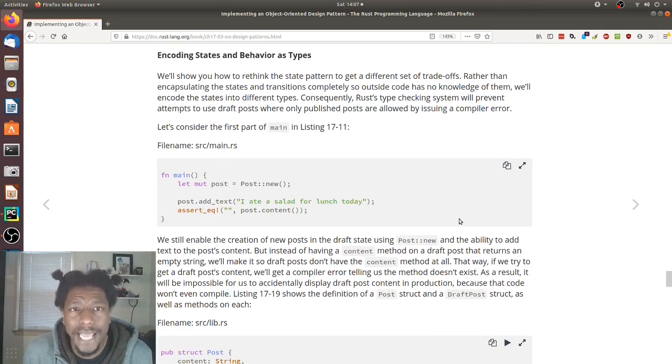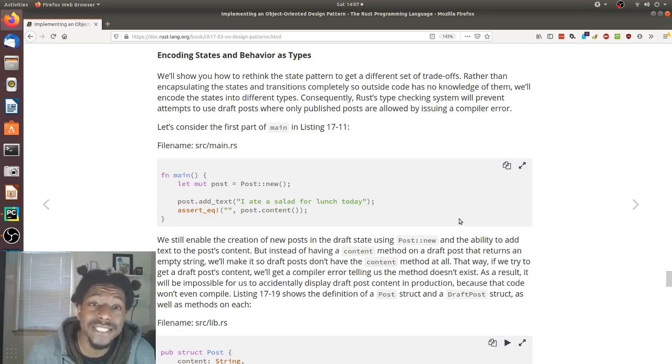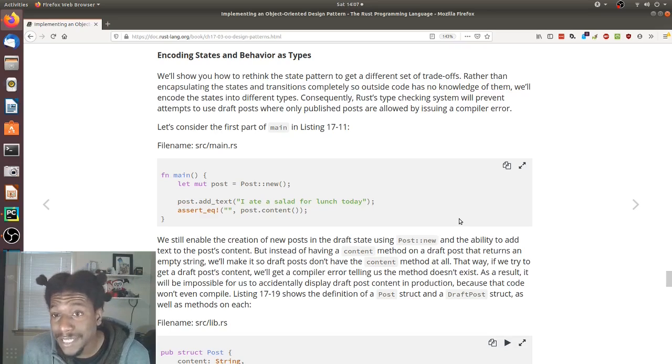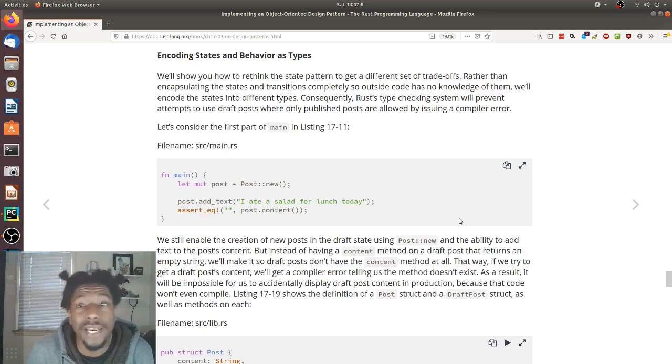Encoding state and behaviors as types. We'll show you how to rethink the state pattern to get a different set of trade-offs. Rather than encapsulating the states and transitions completely so outside code has no knowledge of them, we'll encode these states into different types. Consequently, Rust's type checking system will prevent attempts to use draft posts where only published posts are allowed by issuing a compile error.